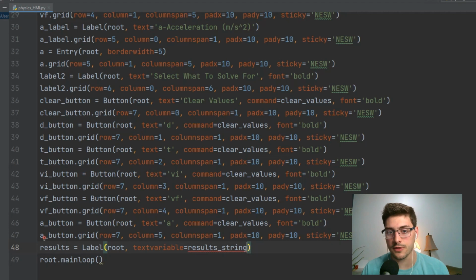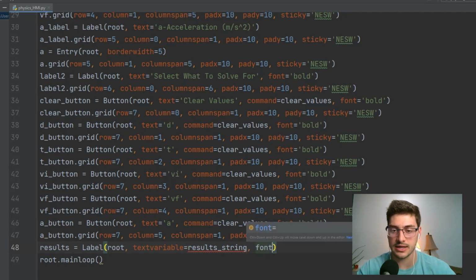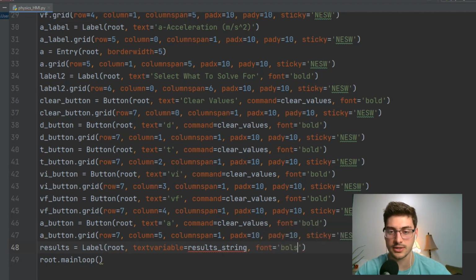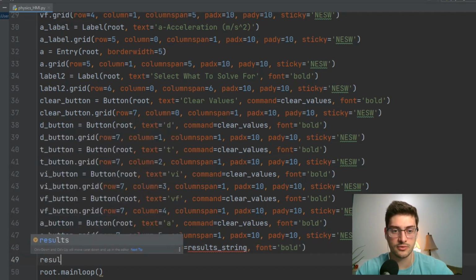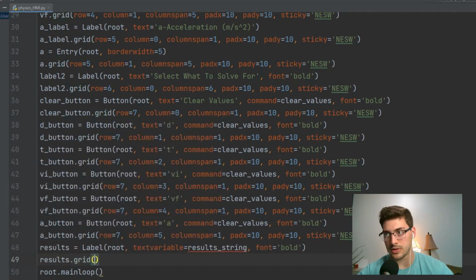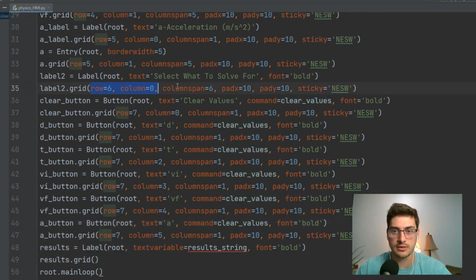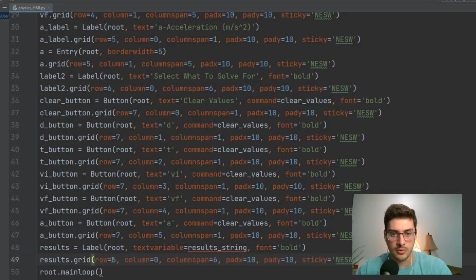But when we solve for things, all we have to do is populate the results string variable, and then the screen is going to automatically update. And so again, we'll say font equals bold for that. And then let's put this on the grid, results.grid. It'll be kind of similar to the label, so I'm going to steal the grid math for the label because it's going to span the whole screen, and we want it on the next row down. So 8, and then column span is going to be 6, that's okay.